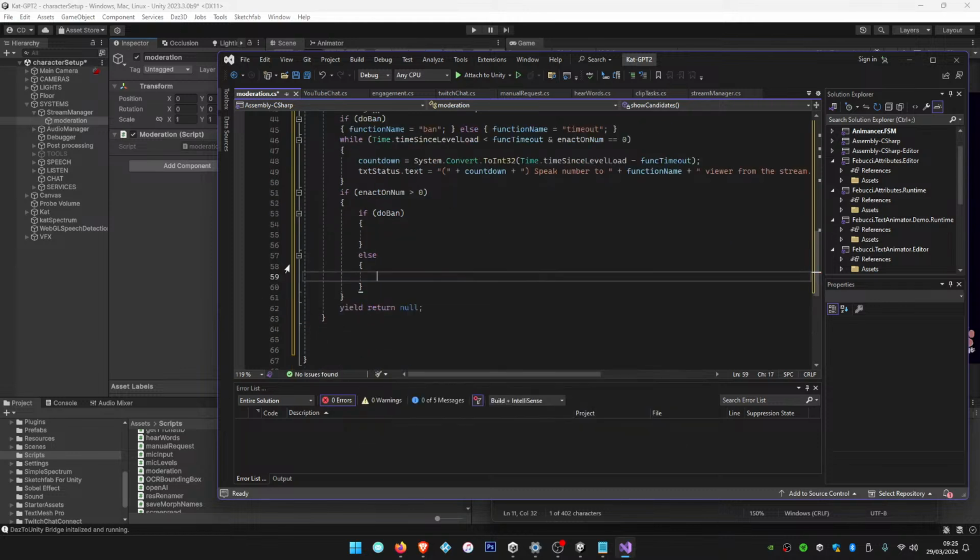And there's only 2 for now, so we'll just do it as an if else. If we want more functions, we can add them later. And then we want our code for doing the actual ban and our code for doing the actual timeout.